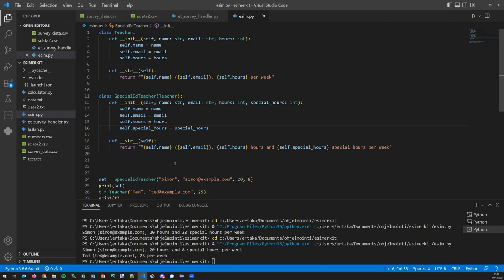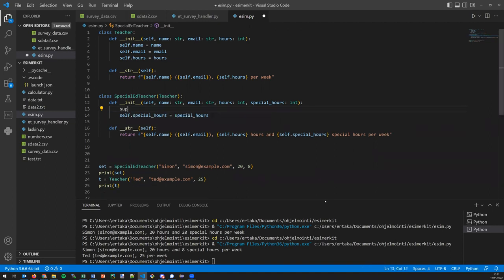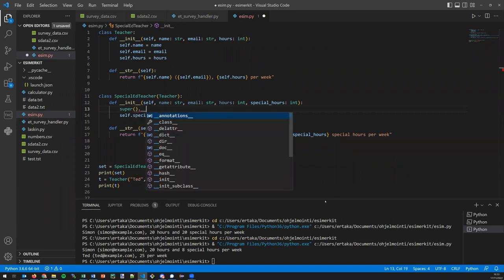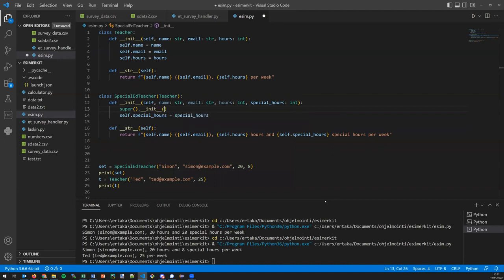And the point is that we don't need to. We can reference the superclass in the subclass. So what we can do is we can call the superclass methods. So for example, we can utilize the constructor in here, and we can access the superclass by using the function super, and then we can, for example, call the init method from the superclass and then just apply the name and email and hours as parameters or arguments in this case, like this.